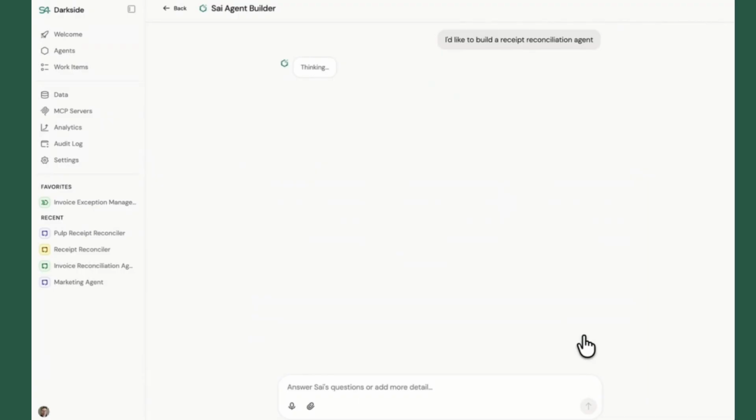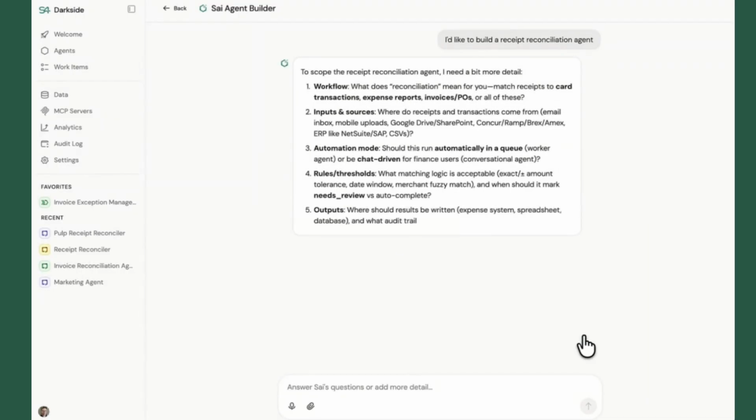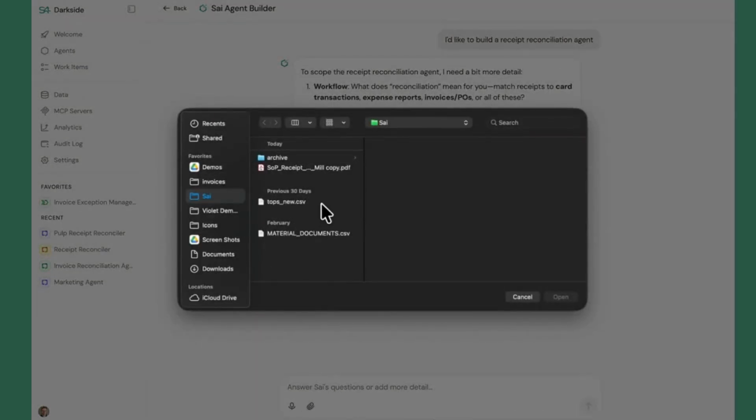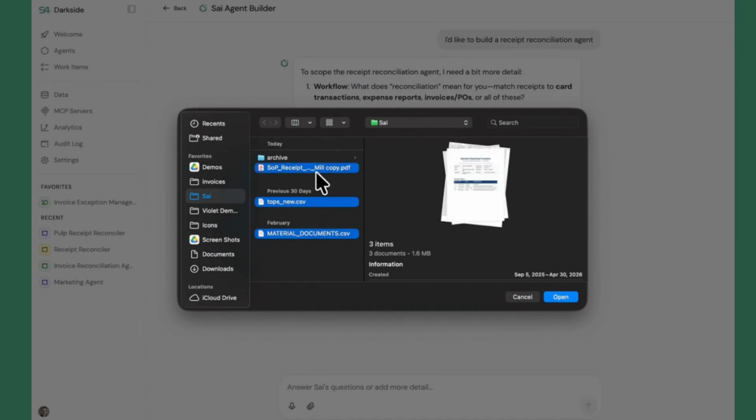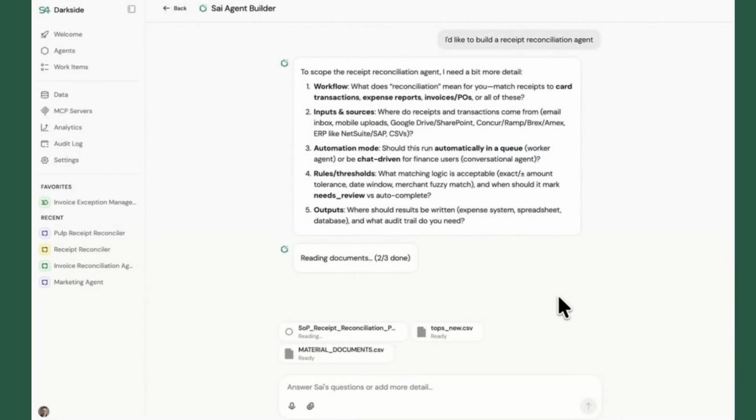Start with a problem statement, and our agent builder will help, ask all the right questions, really understand a lot of the source material that you might have. So you can upload things like extracts of your data sets, a PDF or Word document of your standard operating procedure for that specific use case.